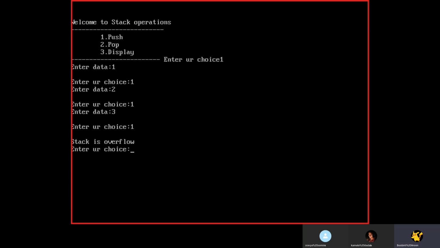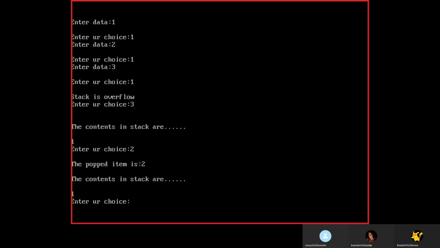Okay, so I will display the elements. The contents in stack are 1 2 3. Enter your choice again, if you want to delete an element. Okay, again I want to delete the element, so I enter the choice. The popped item is 2.